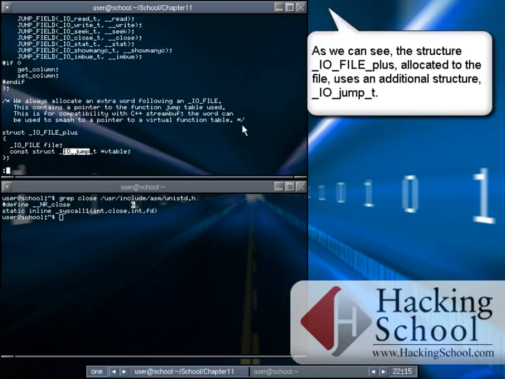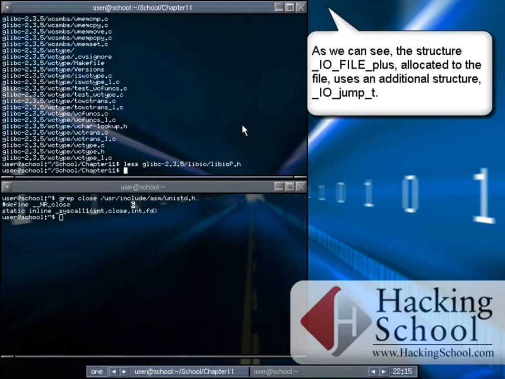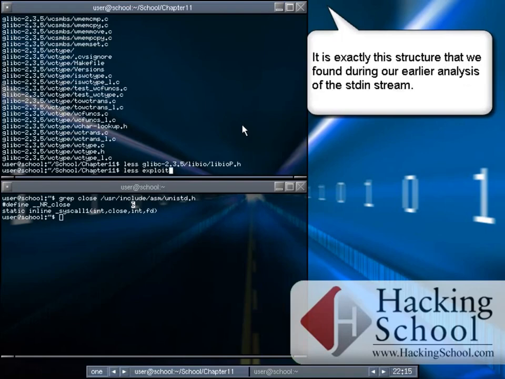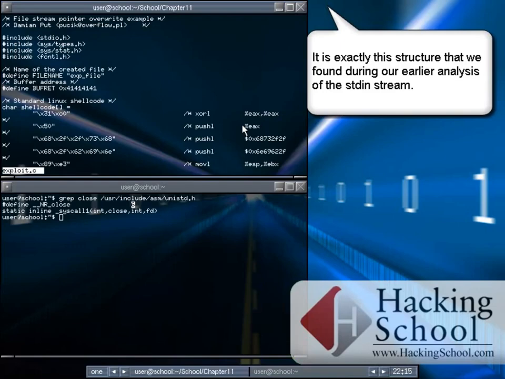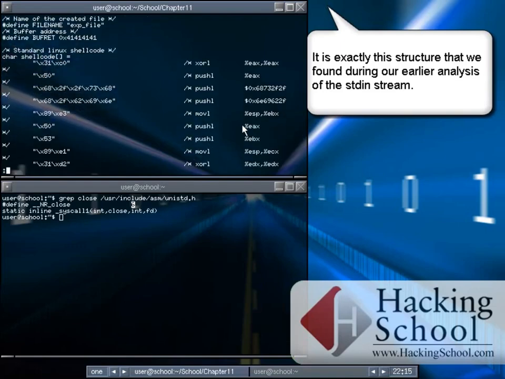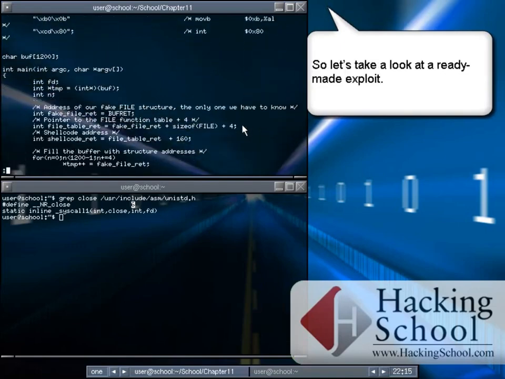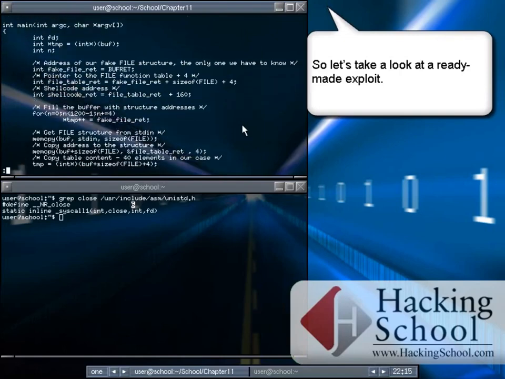As we can see, the structure _IO_file_plus allocated to the file uses an additional structure, _IO_jump_t. It is exactly the structure that we found during our earlier analysis of the stdin stream. So let's take a look at the ready-made exploit.